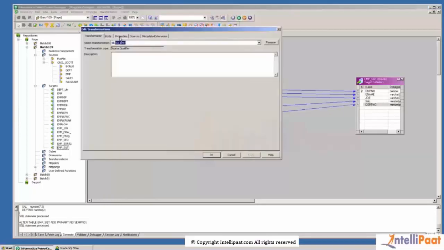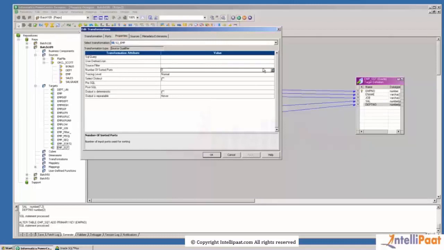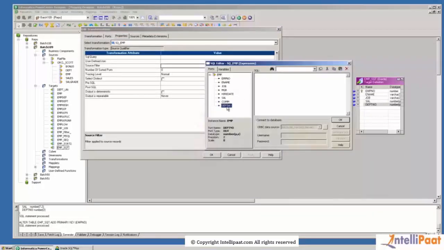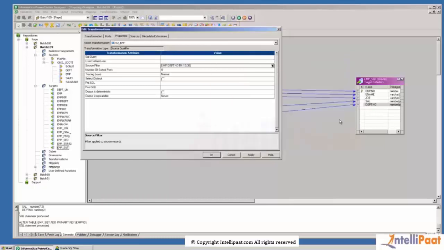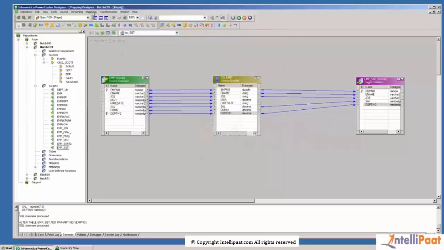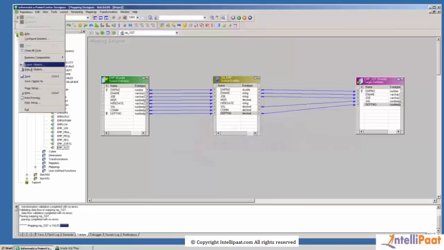Let me go into the property one more time, and especially onto the source filter. I have to take up department number here, and department number in, I'm going to use a 10. All right, so I'm going to take up this thing over here. Apply, OK, mapping validate, parsing complete with no error, mapping SQL is valid, repository is saved.